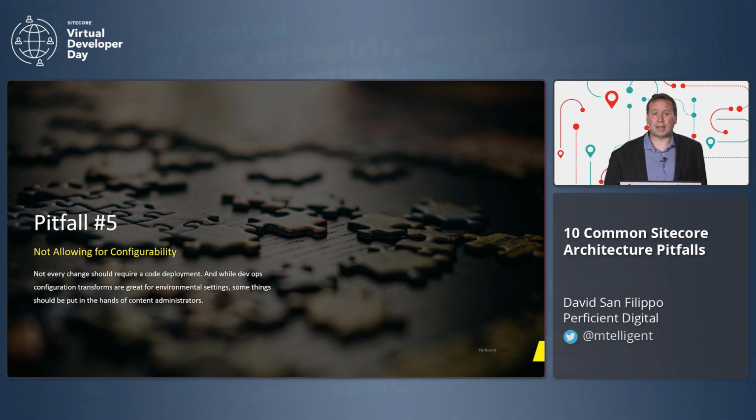Pitfall number 5 is not allowing for configurability. And I'm not just talking about leveraging configuration best practices like using Sitecore settings and patch files instead of app settings in your web config. I'm talking about truly allowing for configurability of your components and solutions within Sitecore itself. While environmental settings are probably worth keeping in config files and controlling values through configuration transforms in your DevOps process, you should think through the common types of config changes and how you best support them without requiring a deployment and subsequent app pool recycle.